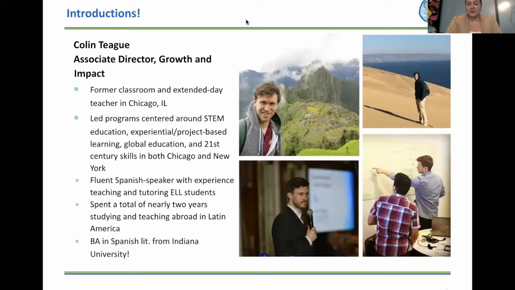Colin Teague, Associate Director of Growth and Impact, is a former classroom and extended day teacher in Chicago, Illinois. He has led programs centered around STEM education and experiential project-based learning, global education, and 21st century skills in both Chicago and New York. He is a fluent Spanish speaker with experience teaching and tutoring ELL students. Colin has spent a total of nearly 2 years studying and teaching abroad in Latin America, and he has a bachelor's degree in Spanish literature from Indiana University.